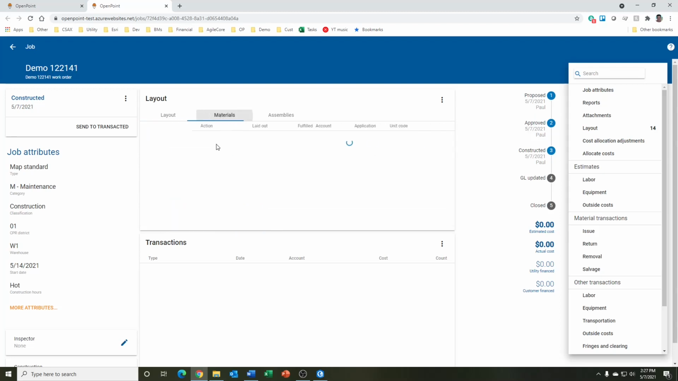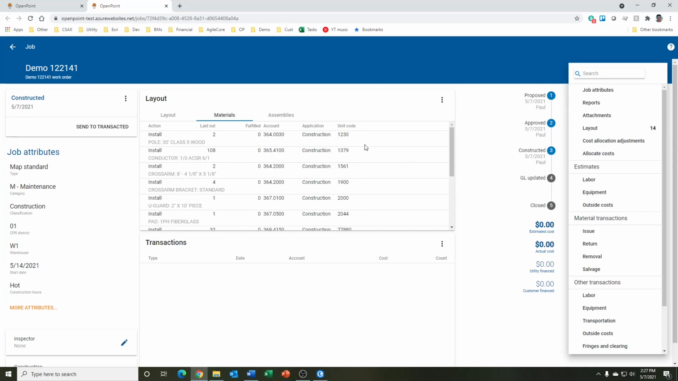You can also see all the materials that will need to be installed. And you can see there's sections here for the transactions. So you'll be able to put in all of your labor costs, any contractor costs. When you issue out of inventory, then those material costs will also show up here as well.